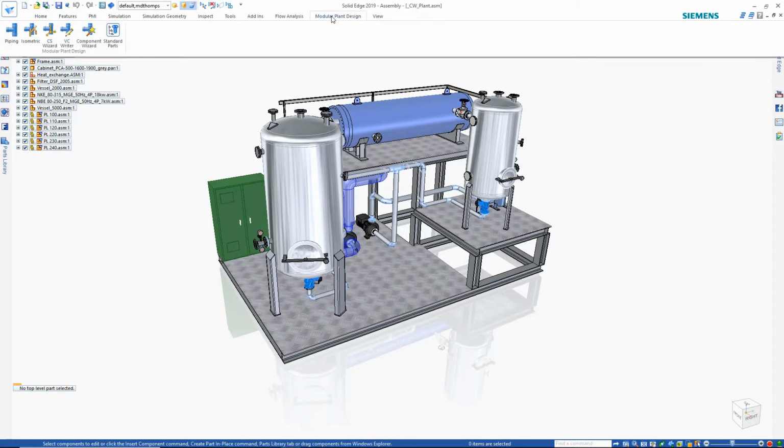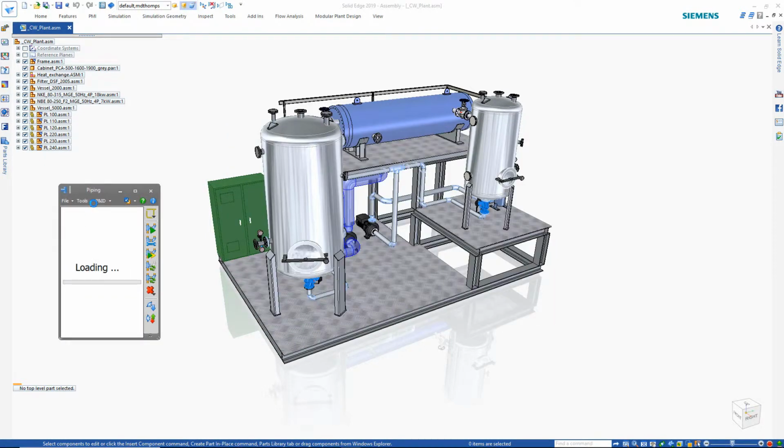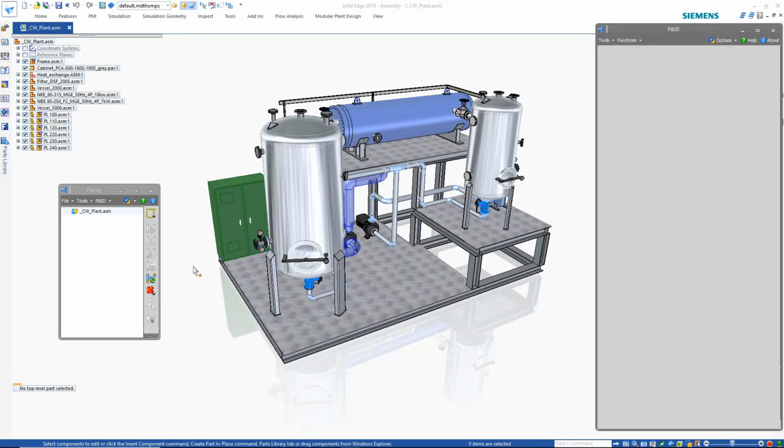Solid Edge modular plant design solutions speed the creation of intelligent P&ID schematics and 3D piping models, ensuring that they are designed right the first time, every time. Notice the modular plant design tools provide an engineer quick access to tools for piping, P&ID schematics, and the creation of isometrics. We begin this demonstration with a 3D assembly of a plant design.